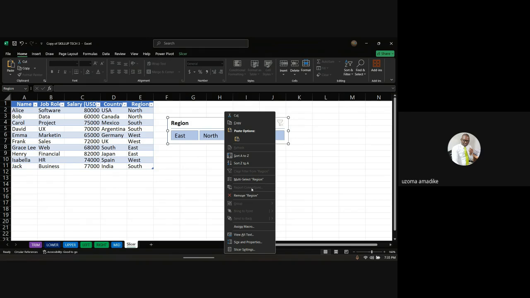Because if you don't do report connection, it will never pick it. And if it doesn't pick it, you'll get frustrated. But when you do it, it will see that it connects them and they are going to work very well. I hope this is understood.